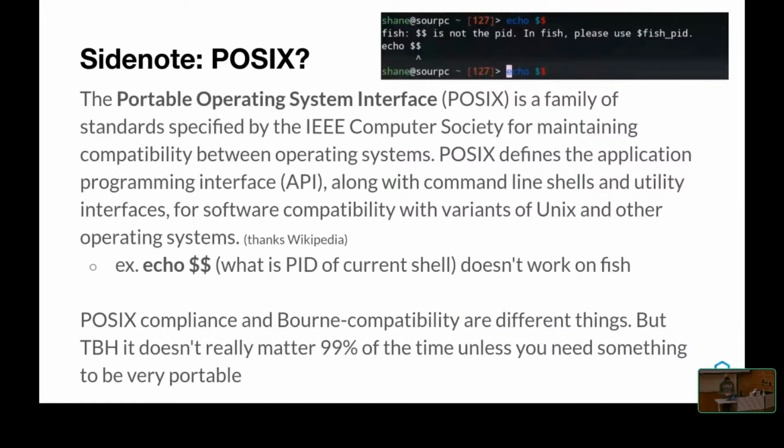And it wouldn't work really anywhere else unless POSIX was a thing, which is part of the standard. But you see in fish, it's like, that's not the thing, and it gave me a little helpful message. Why didn't it just work instead of giving me a helpful message? I don't know.